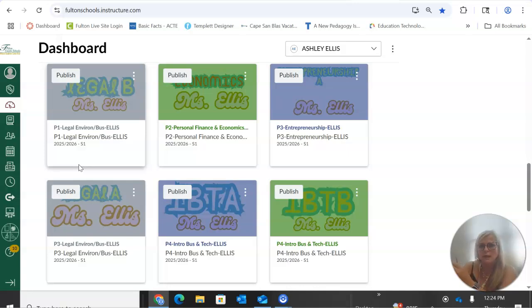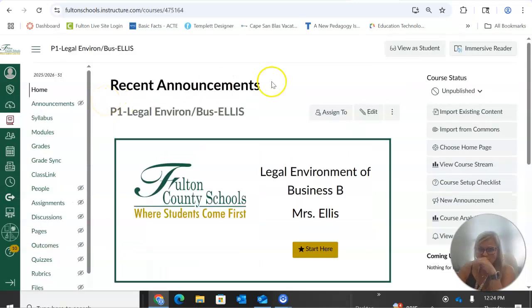These are your rostered classes based off of Infinite Campus. Once you are setting up your classes and you feel like they're good to go and you're ready to publish, you can just hit publish right here. I can also go ahead and click into the class if I want to, and I can go and click publish up here as well.